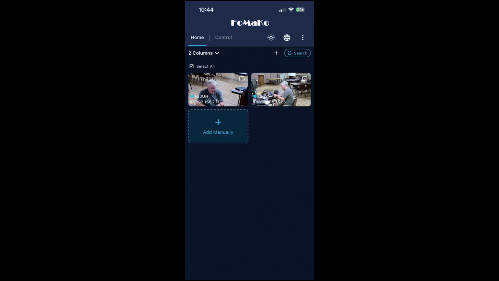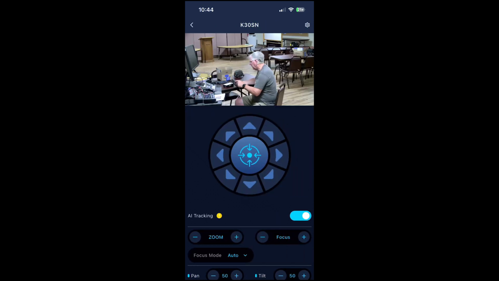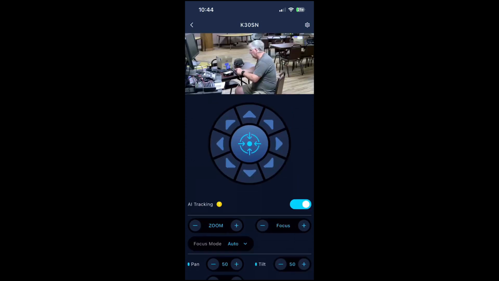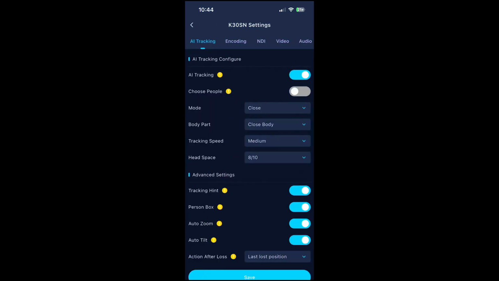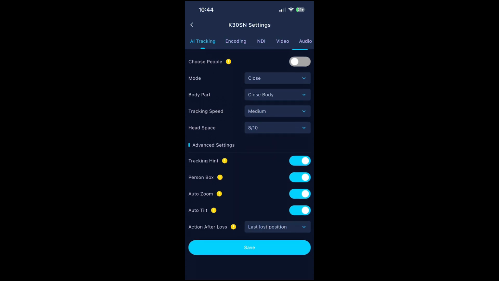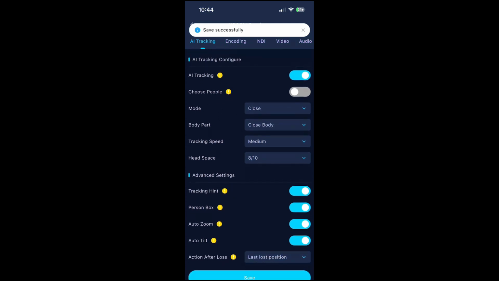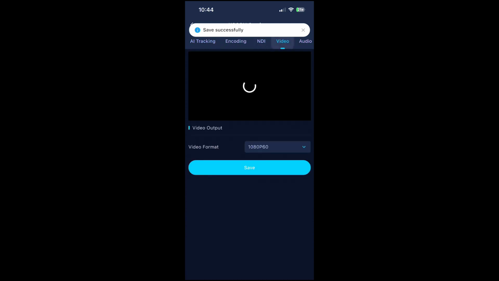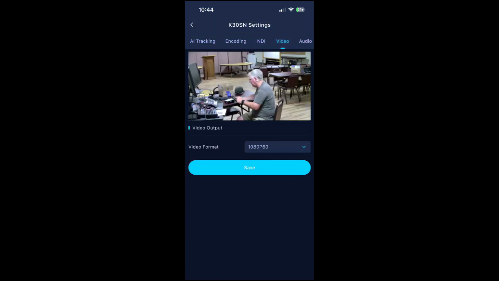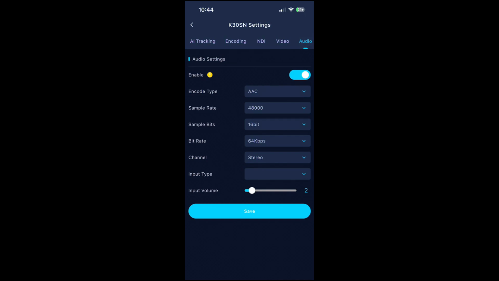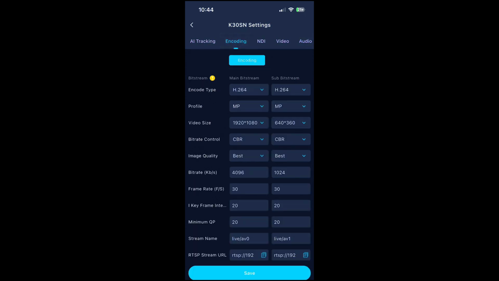So then if I go to my K30 over here, now I can actually do the same thing, go to the gear. It's got me close body, it's got me medium tracking speed. So there you have it. You can save all of that right here. You can change your NDI, you can change your video output, you can change your audio. All of that you can normally control with the web interface, you can control right here in this app.